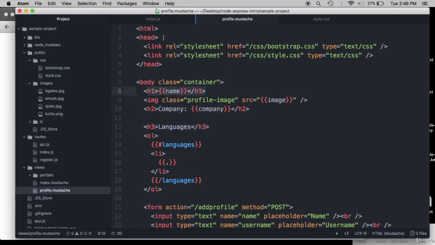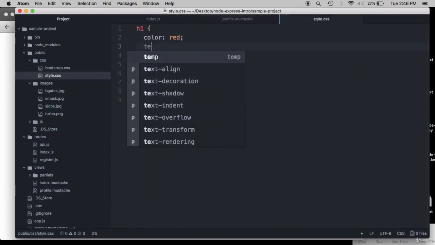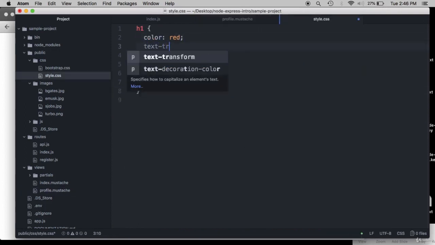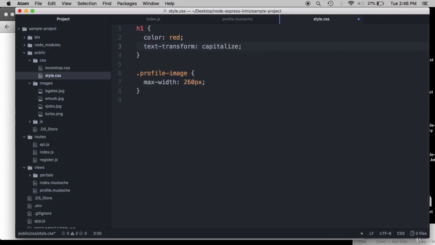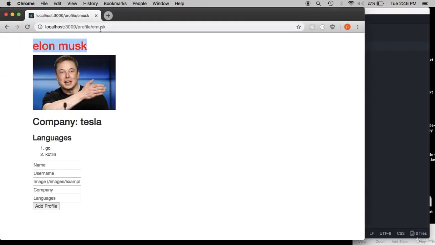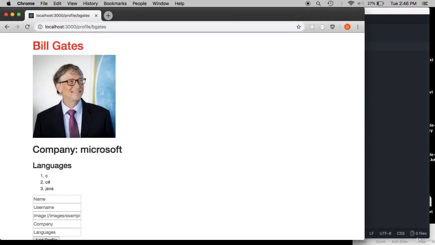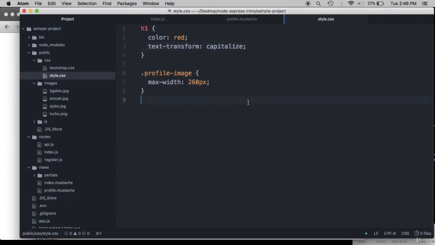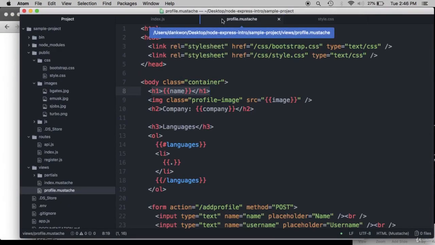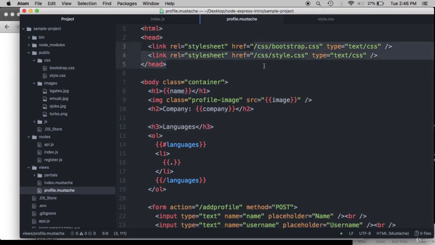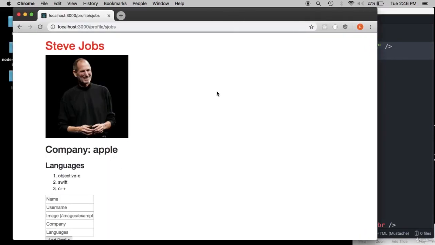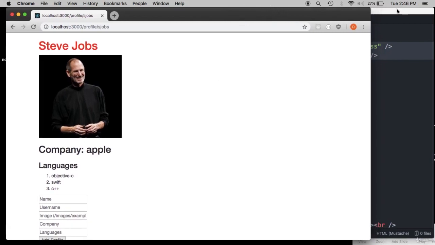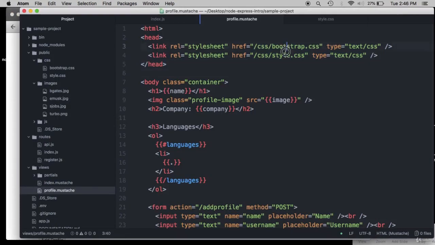And for this h1 tag, let's do text-transform and then capitalize, so that these don't show up in lowercase. And there we go. So I don't want to get too carried away with the CSS. Obviously, this can go on for a while, but the main idea here is to understand how to use these static assets properly in a Node Express project. So here we're making good use of some CSS files as well as some images from our static asset directory.